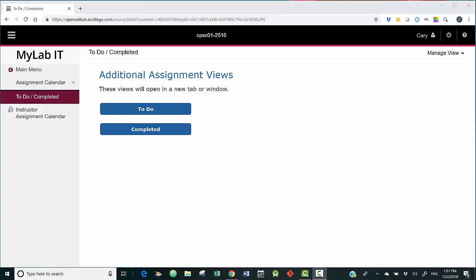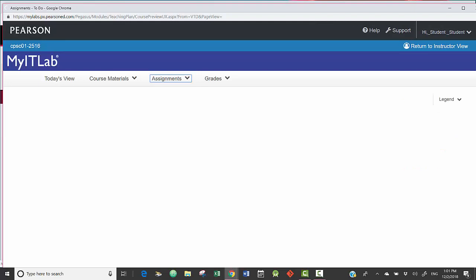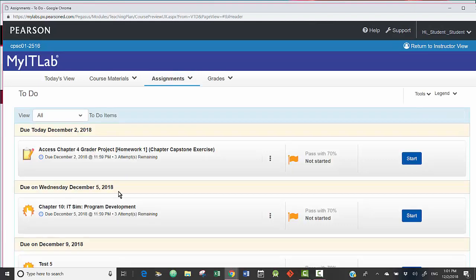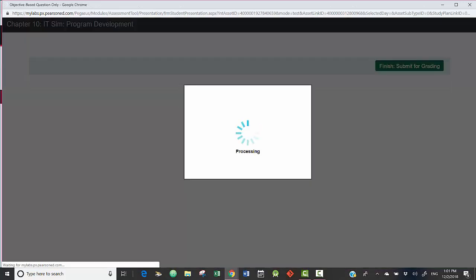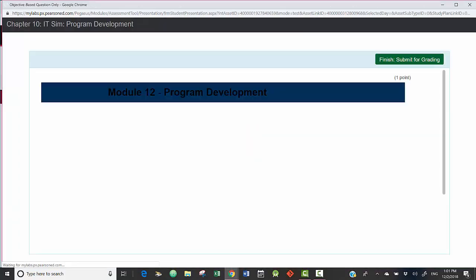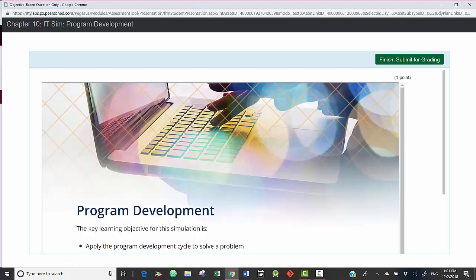Hello, this is your assignment on the programming that is due this week. Go into your to-do list, and here it is, the Chapter 10 IT Sim Program Development. Go ahead and click on Start. And we will get started here.